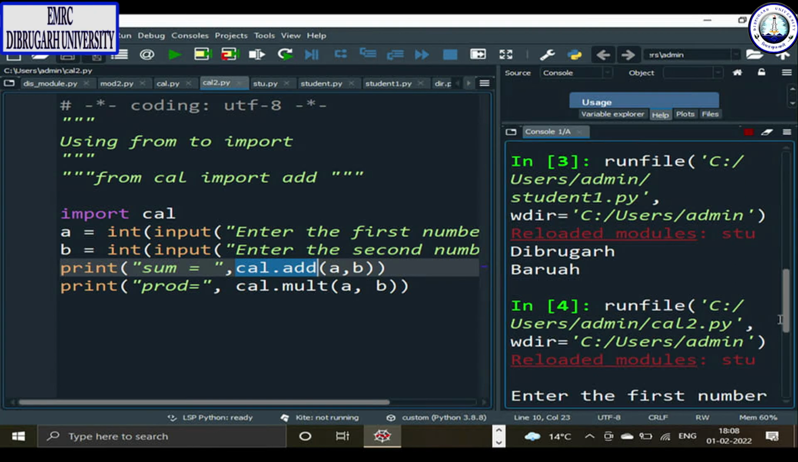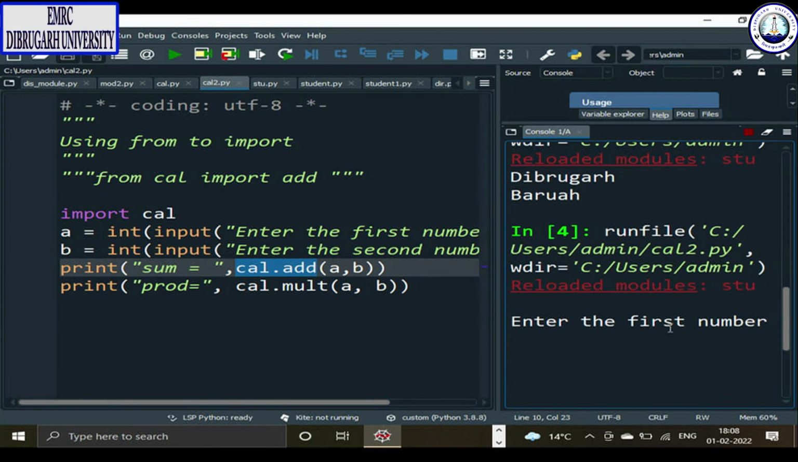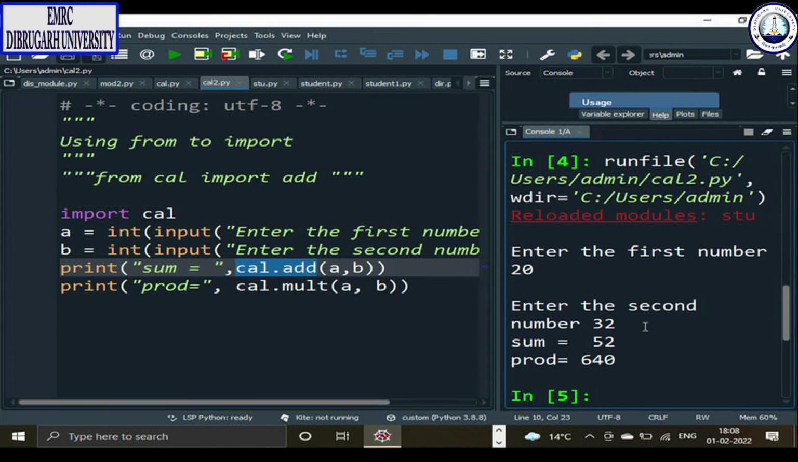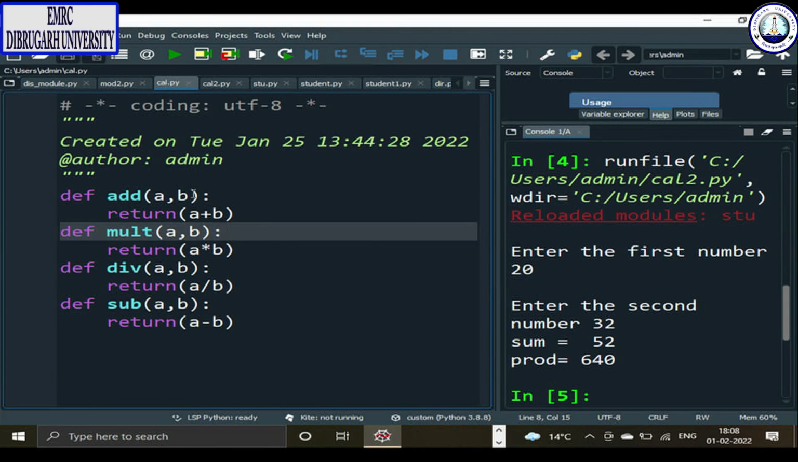Here it is asking me for the first number. Enter the first number. Then it is asking me for the second number. I have given the second number, and as soon as I give it, it gives me the sum as well as the product. Similarly, in this cal file, I have got division and subtraction. I can even call division and subtraction.